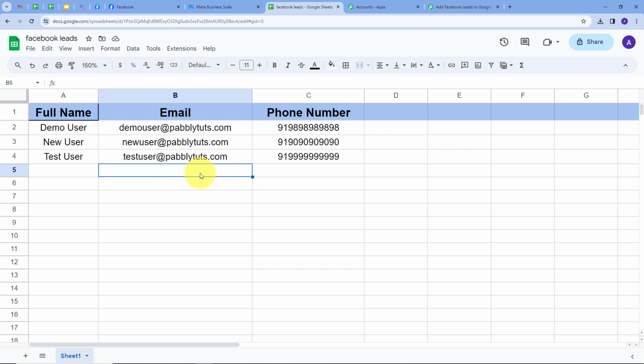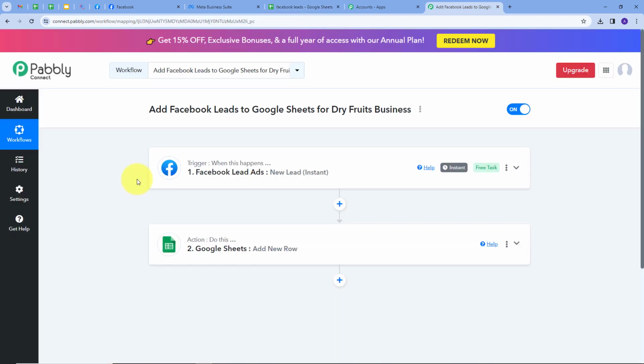Now I will go back to Pabbly Connect, and here we have successfully created this integration between Facebook lead ads and Google Sheet in such a way that whenever I'm getting a new Facebook lead for my dry fruit business in Facebook lead ads, then I'm adding the details of that lead automatically in my Google Sheet. So let's summarize what we did here. So first I have set up my trigger, and my trigger application was Facebook lead ads and my trigger event was new lead instant. Then I have set up my action, and my action application was Google Sheets and my action event was add new row.